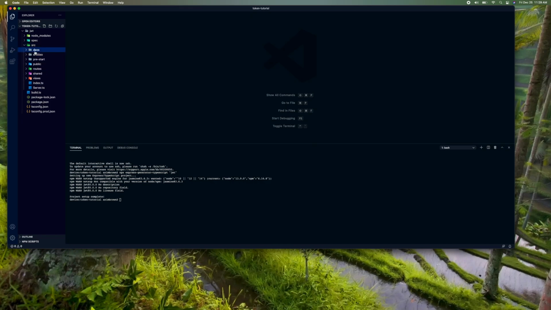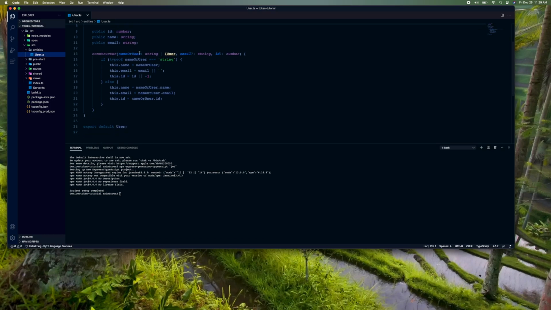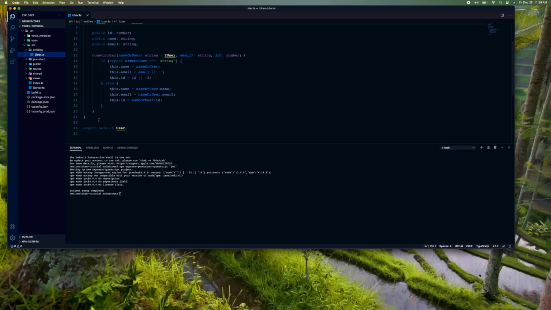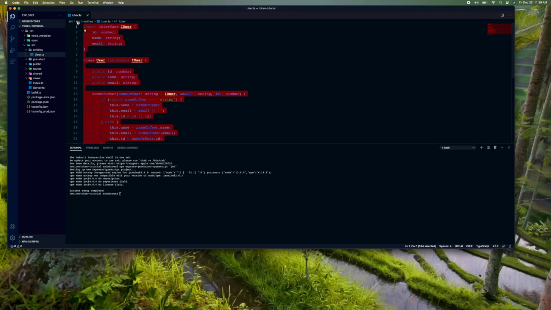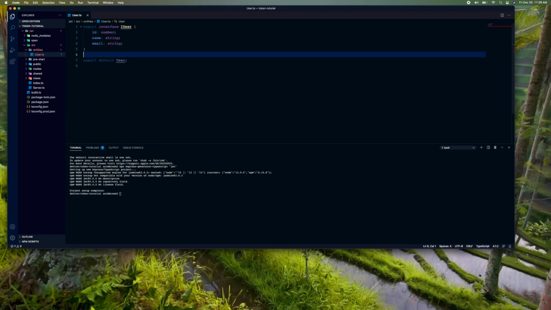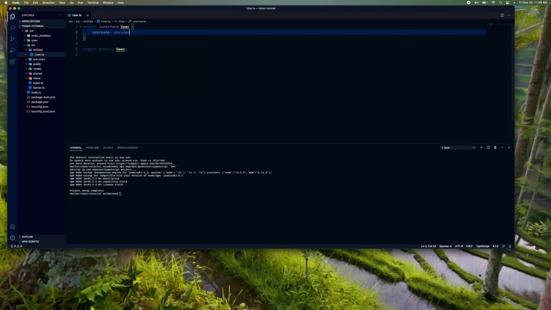So you can get rid of that DAOs folder. We'll change this user entity. So we don't need the class. You can delete that. And then we'll modify this user interface. Let's change it to User. Take out the fields we don't need, and then we'll add a username field. That'll be the only field that we'll be working with in this tutorial.